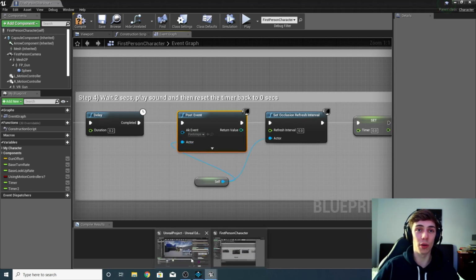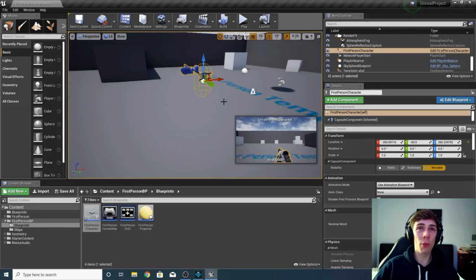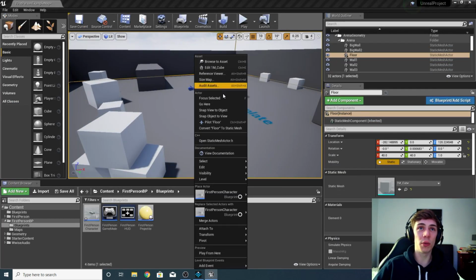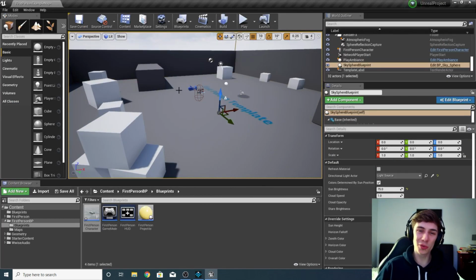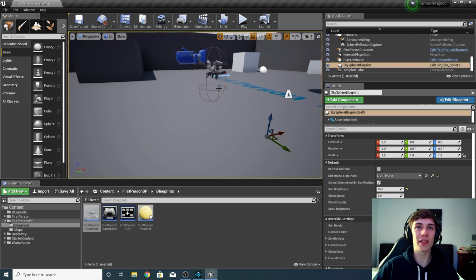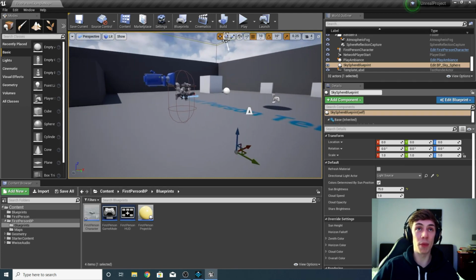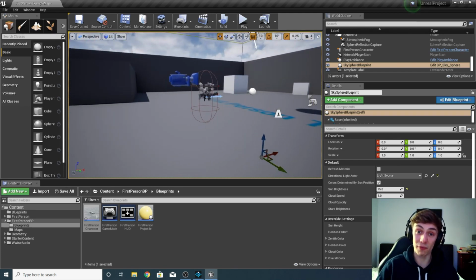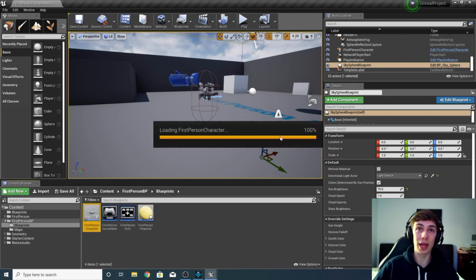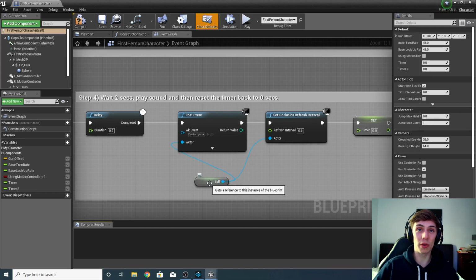Let's go back into Unreal again. Which one of these objects in our project do we want to play this sound at, basically? Obviously, we want to play this sound at the position of the object that we're interacting with via this blueprint. So the easiest way to do that, let's open the blueprint up again, is we use this node here, self. And if we read it, it says gets a reference to this instance of the blueprint.